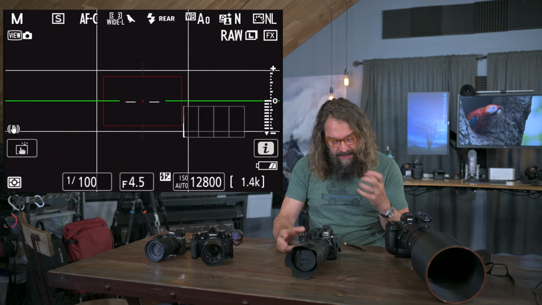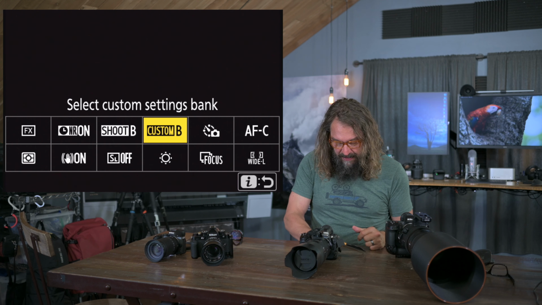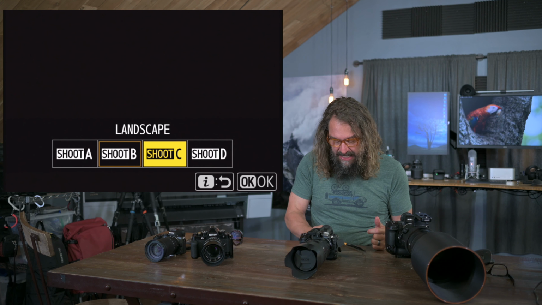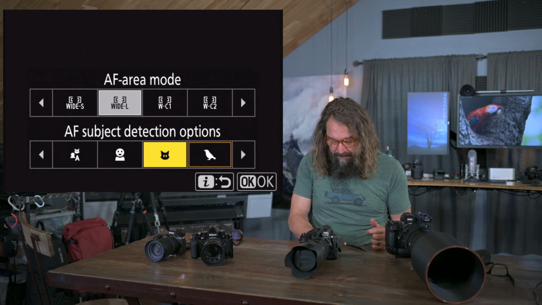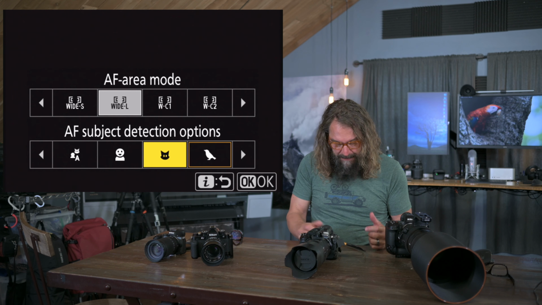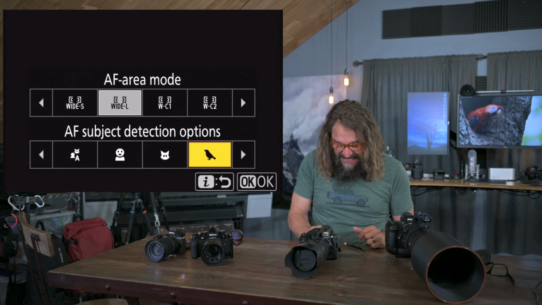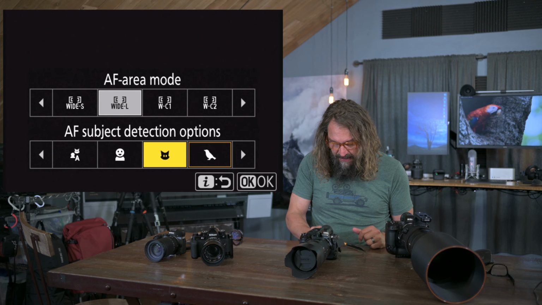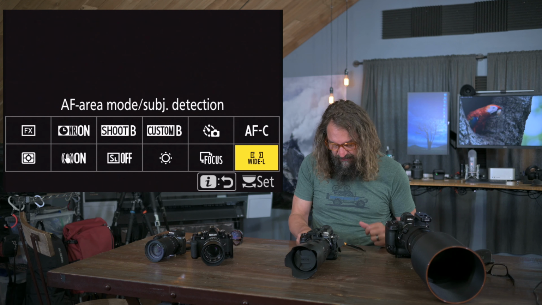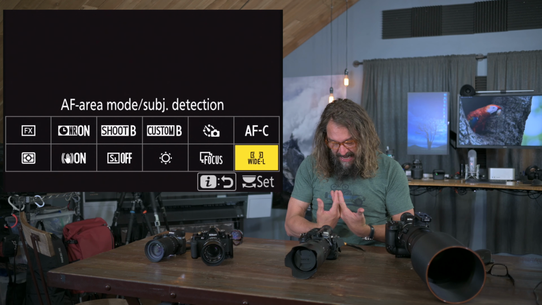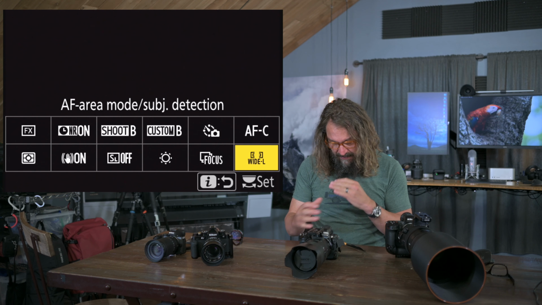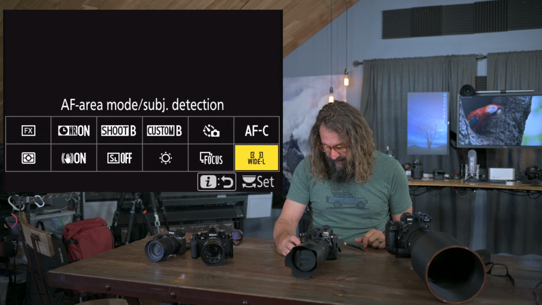So I use the I menu constantly. I jump in here and change what bank I'm in through the I menu. I change what subject detection mode I'm in with the touch screen, or with the D-pad if I'm looking through the viewfinder. I'm constantly using it for things that I frequently change, and so it's important to set it up with the things that you need to access frequently. I've tweaked that a bit from my original settings, so we'll go through that.